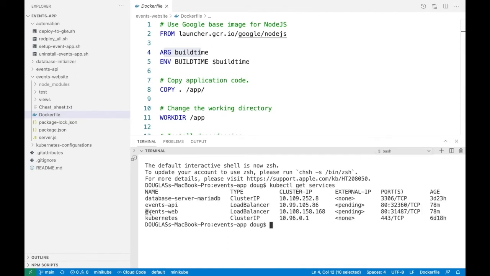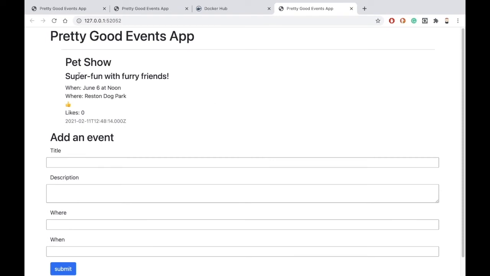Notice we have our events web service running here in Minikube. Now I want to test that out. So we'll type minikube service events-web, and that'll create a tunnel to that service and open it in the browser. So here we go. This is my application, pretty good events app, and then here's our pet show, and then we can like that or whatever we want to do.